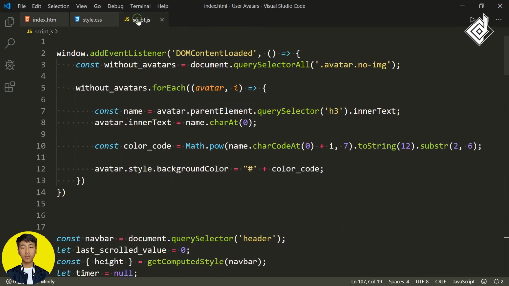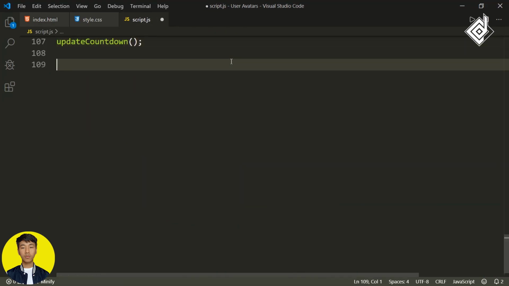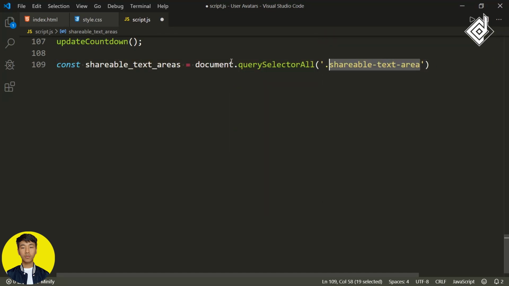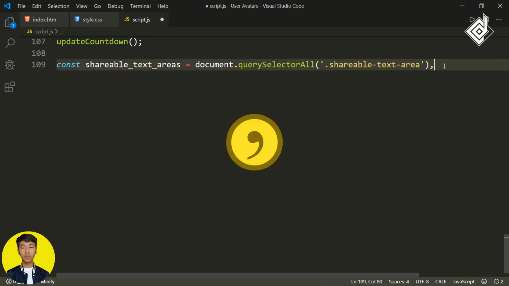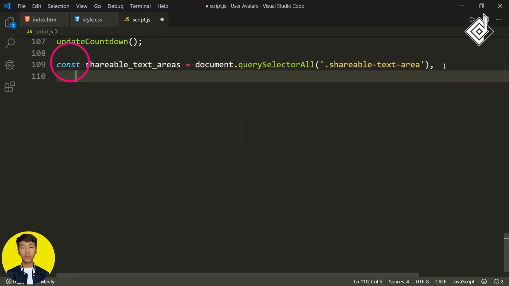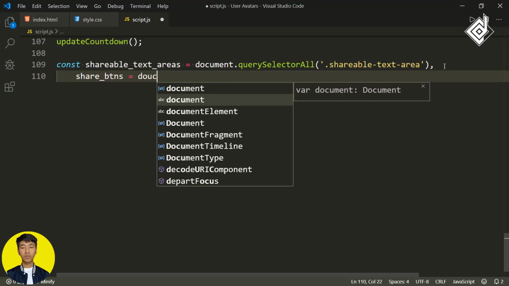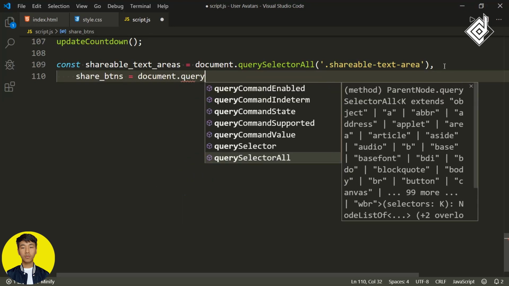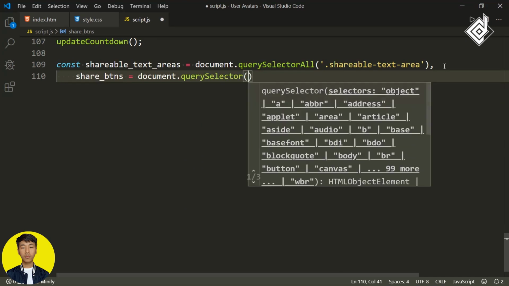In our script.js file, let's create a constant variable shareable text areas. And I'm assigning document.querySelectorAll. I'm using querySelectorAll because I want to select all the divs with class name shareable text area. Similarly, I'm using a comma so that I don't have to use that const keyword multiple times. Let's create another variable named share buttons, and I'm assigning document.querySelector. So now we are selecting the div with class name share buttons.